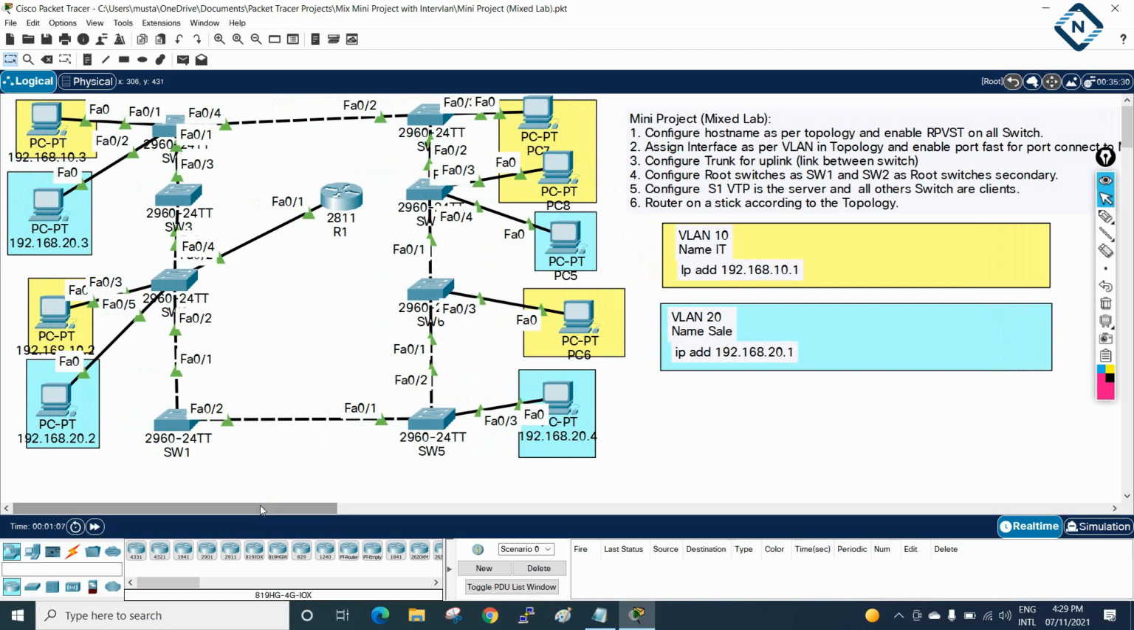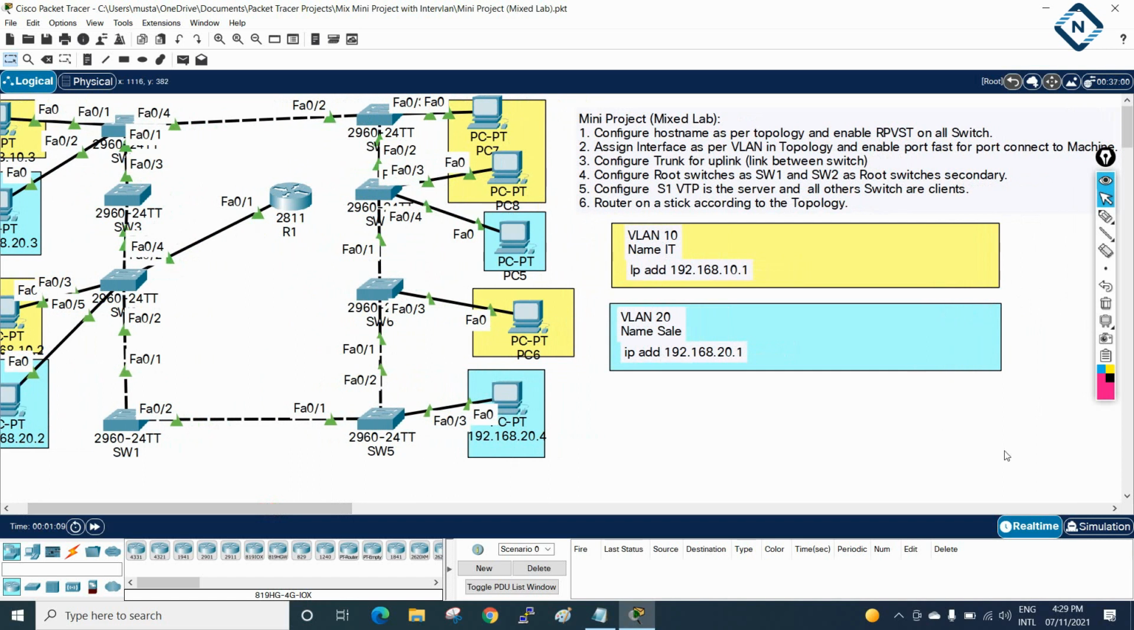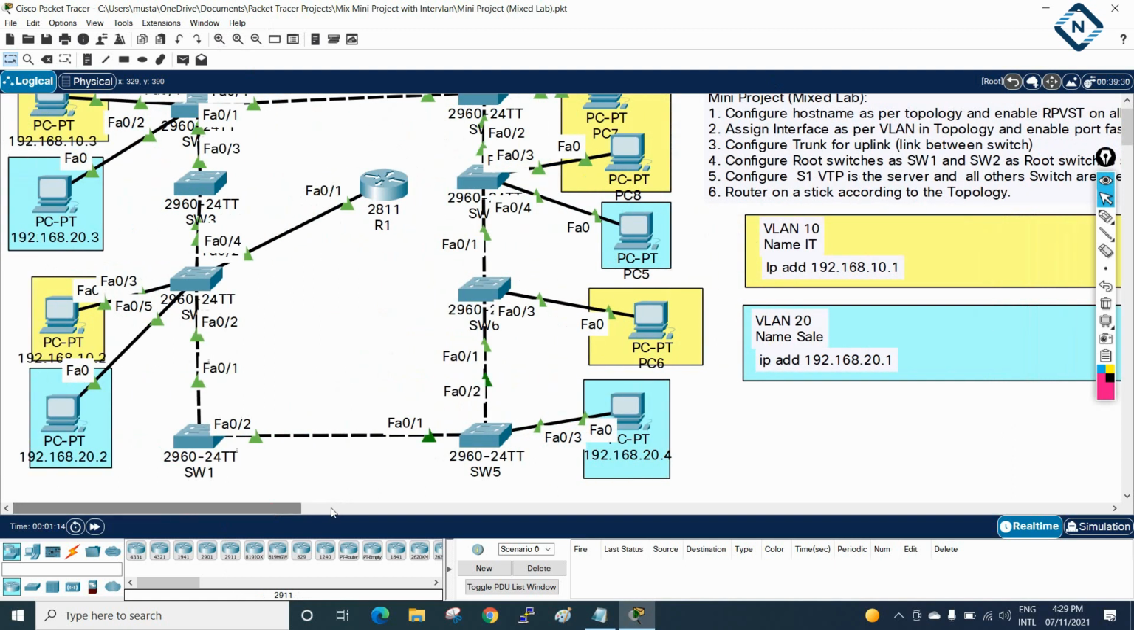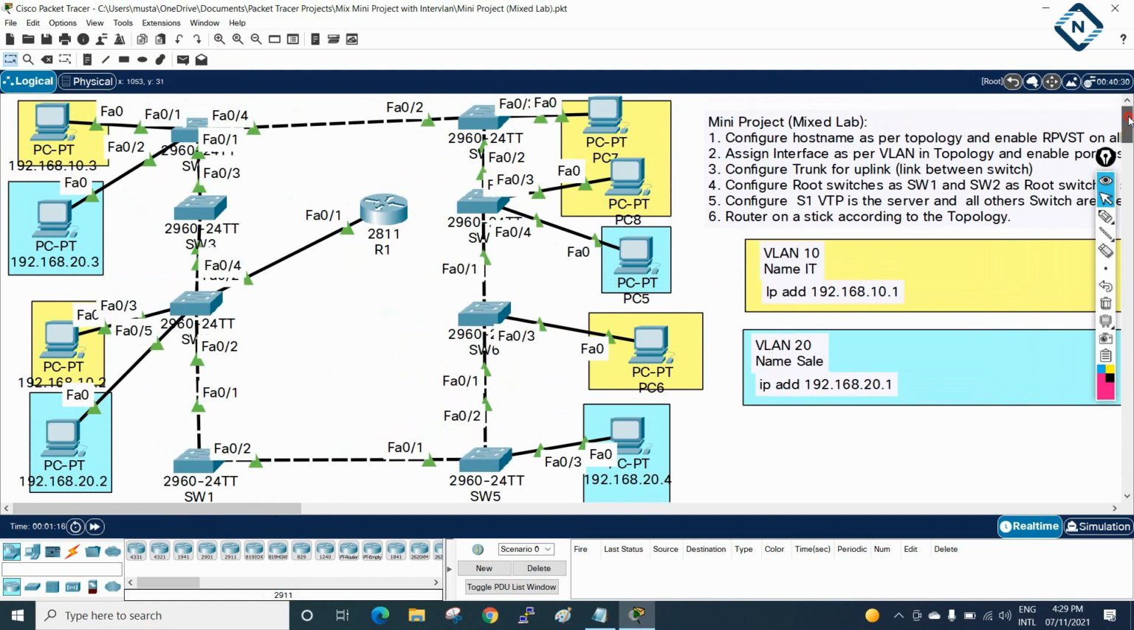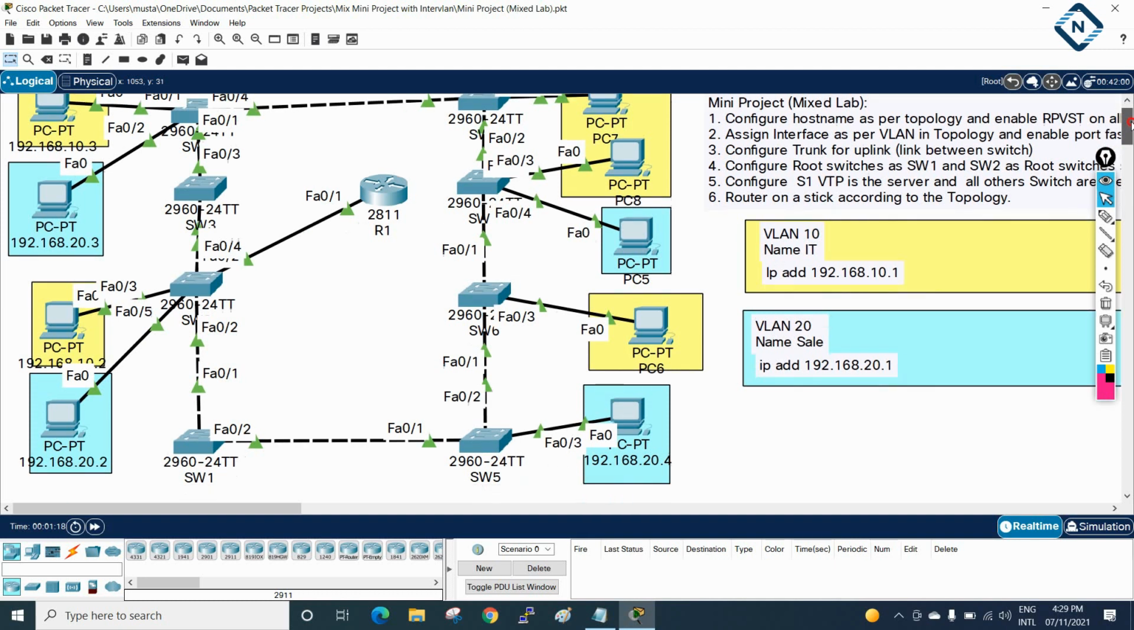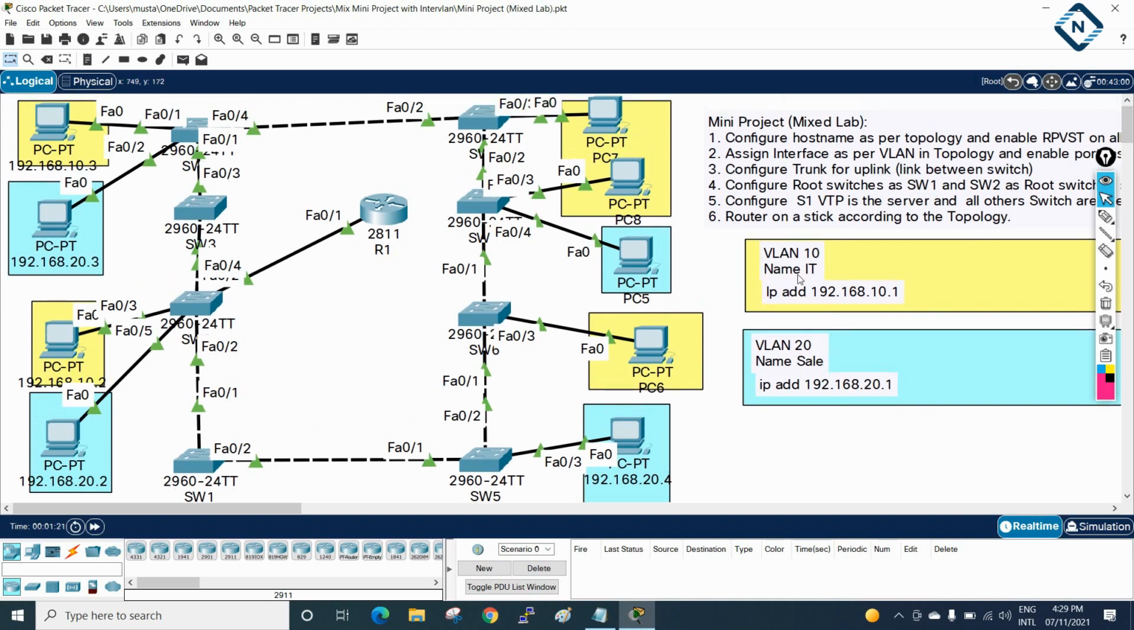Now just remember this is a mini project. It is a mix of many things, and this is the topology. We have two VLANs here. The yellow color is VLAN 10 and the sky color is VLAN 20. VLAN 20 is sales and the yellow one is IT. We are going to use the IP schema 192.168.10.1 for VLAN 10, and for VLAN 20 we are going to use 192.168.20.1.